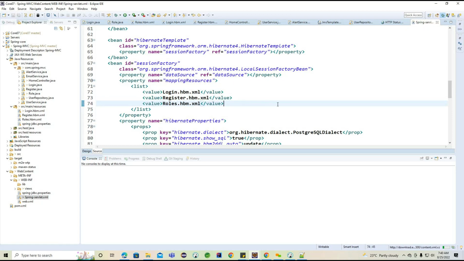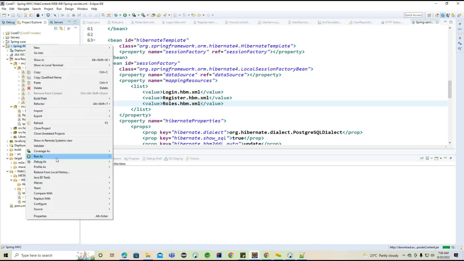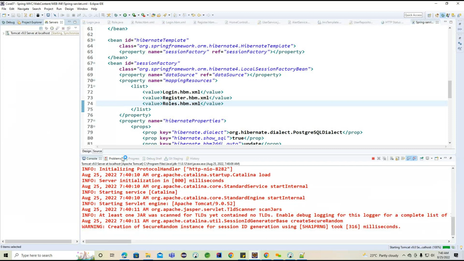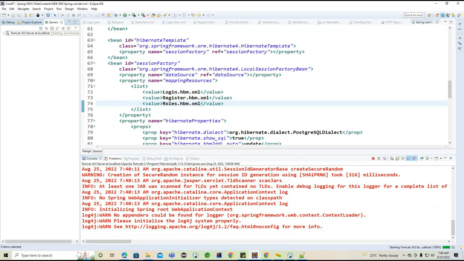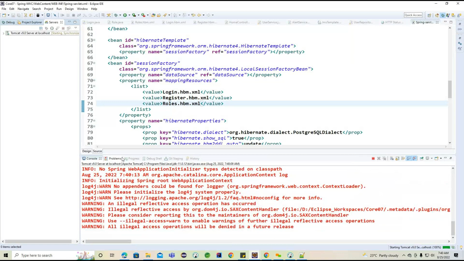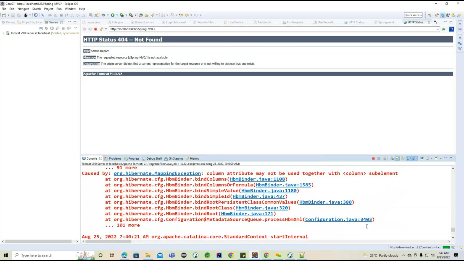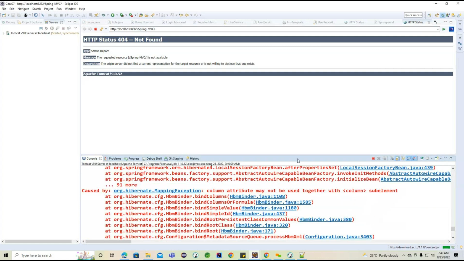Roles here. So this is the mapping file we missed here. So now I'm going to run one more time. But anyway, still we are getting "column attribute may not be used with column." So which column is it?